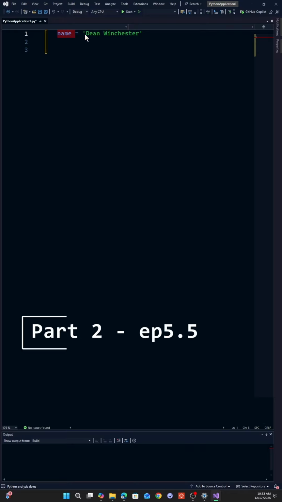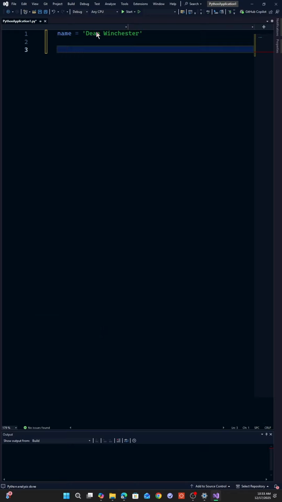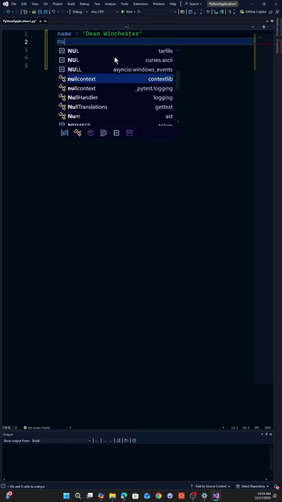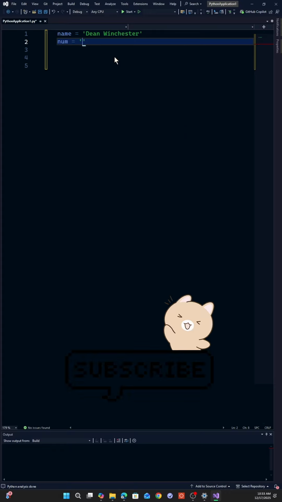Of our variable name, and we have our string. Do we have to identify that this is a string? No, because honestly, Python knows. But let's say we did a string of a number, and you just wanted to make sure that this was a number. So let's say num equals, and we're going to put it in quotes. We're going to put 12.